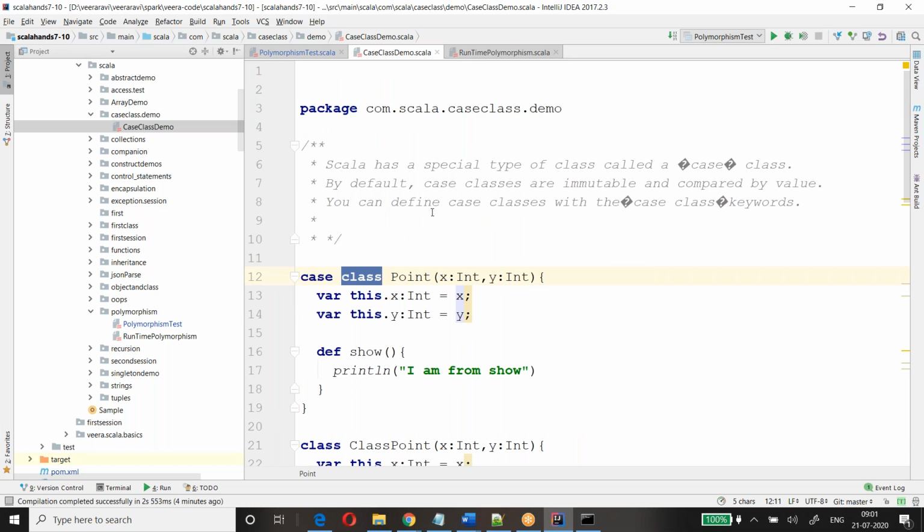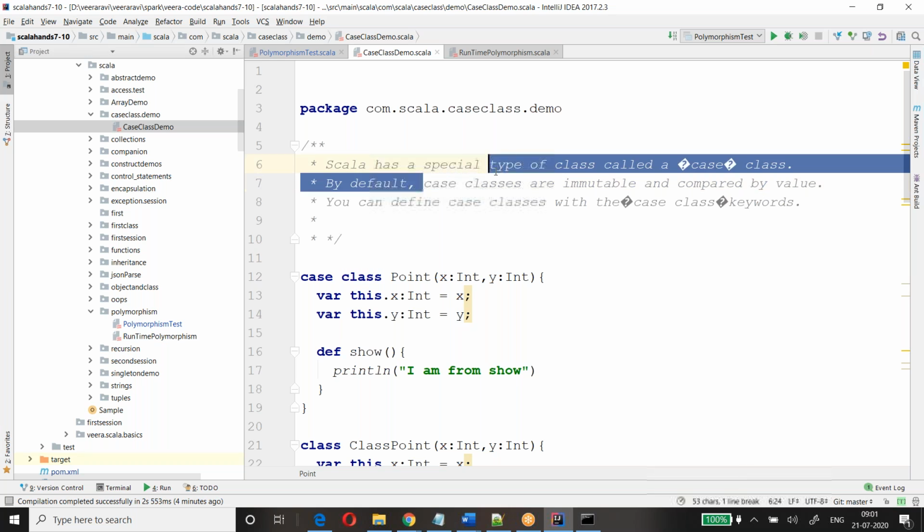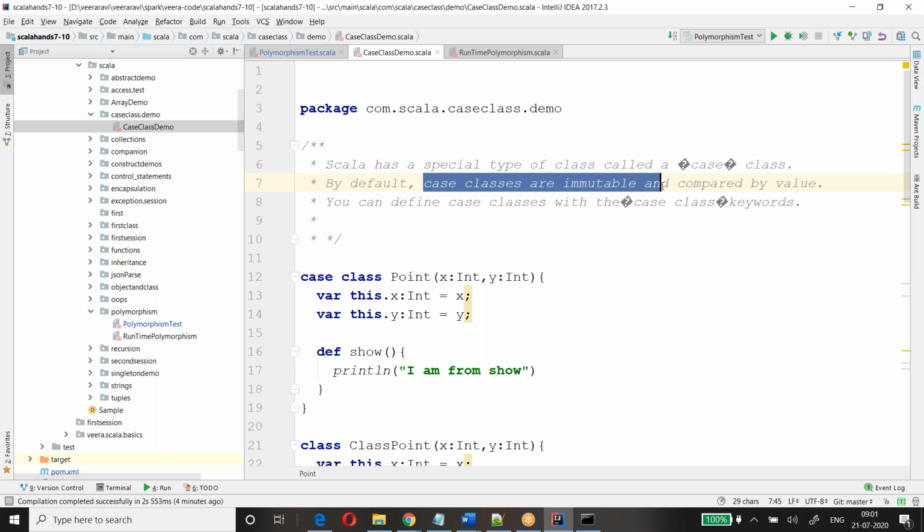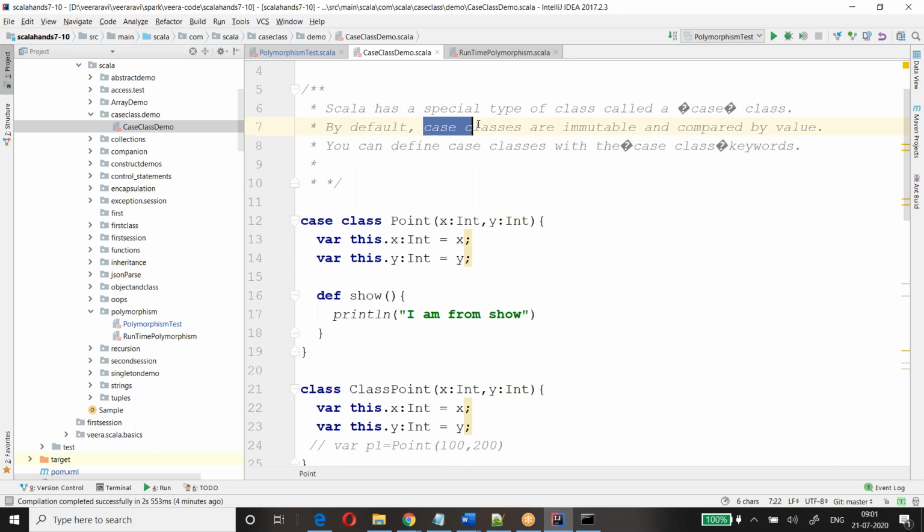the case class. Scala has a special type of class called case class. By default, case classes are immutable and compared by the values. They are immutable classes. Once you declare variables in that class, they cannot be changed. You can define a case class with the case class keyword. The difference between a normal class and a case class is that case classes are immutable and compared by the values of the variables inside, and with case classes you really have no need to use the new keyword.